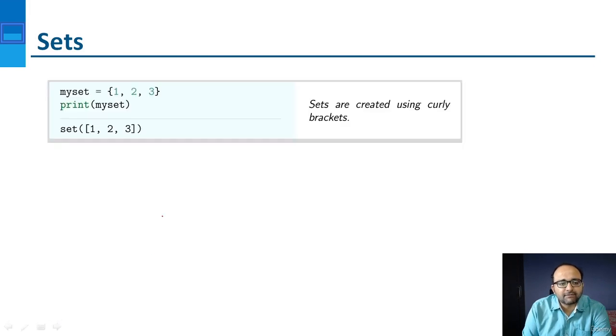So let's see this example. My set is equal to 1 comma 2 comma 3. So this is my set and I'm trying to print this particular set. We'll get the result exactly like this. And these are the corresponding braces that are used to create a set, curly braces.